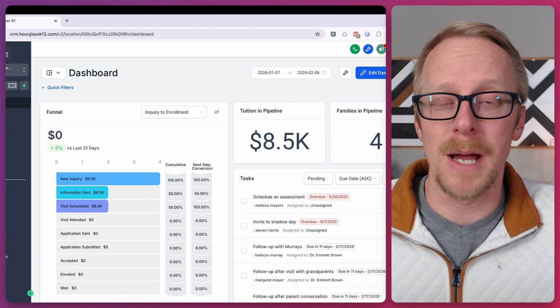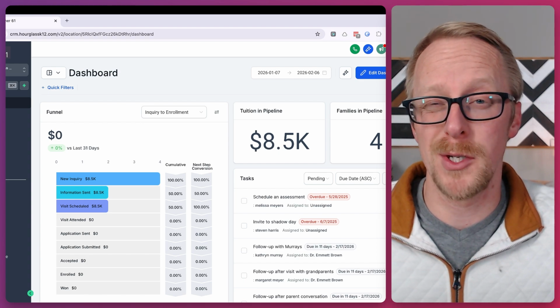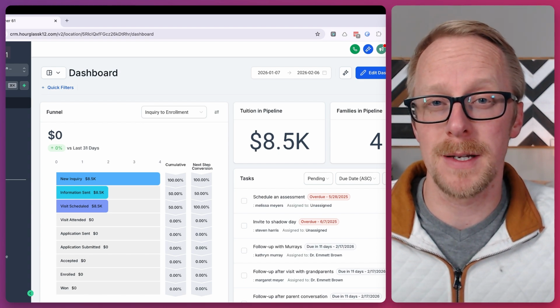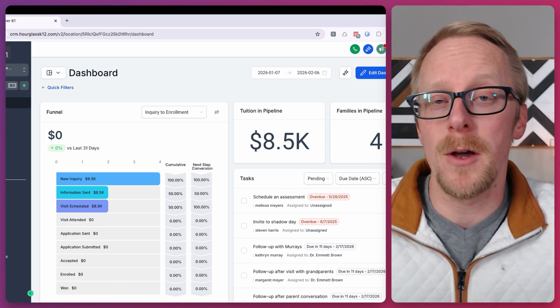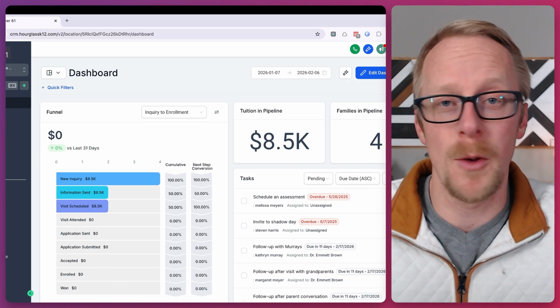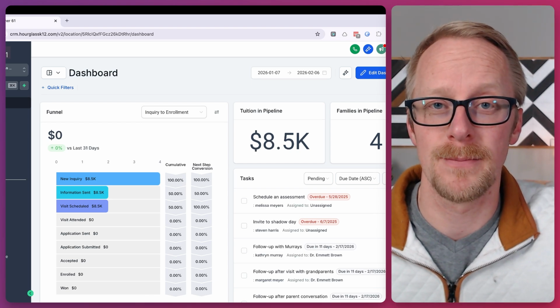Now, we've added a few pipelines to your account, but you may need to make changes to them or even create other pipelines, maybe that don't even necessarily represent an admissions process, but a re-enrollment process or something else like that. So in this video, I'm going to show you how to create totally new pipelines, how to edit pipelines, and how to delete pipelines.